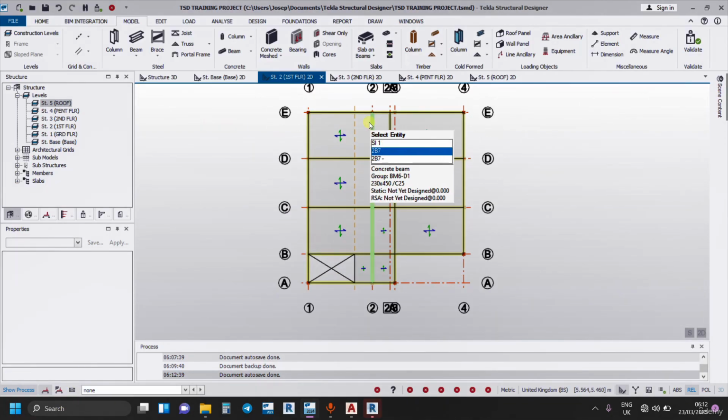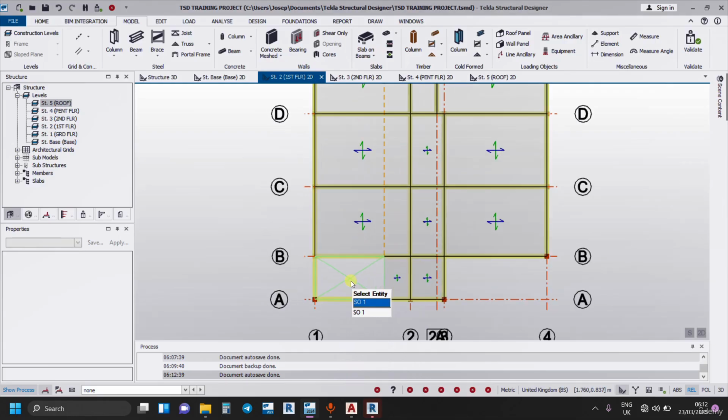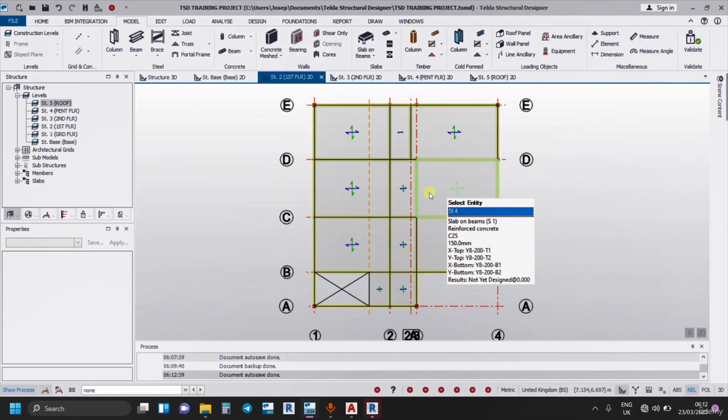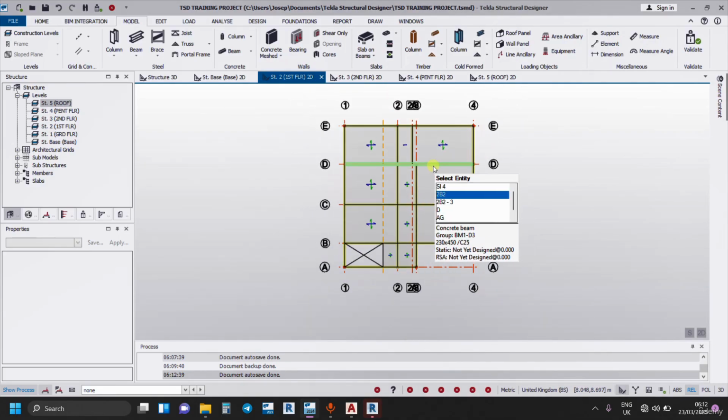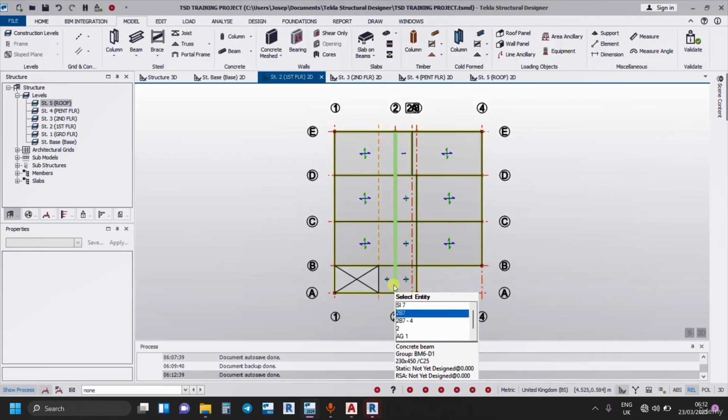Now I've defined all my slabs, both one-way and two-way slabs, and I've defined my opening. So I've successfully created my slab for my first floor. So see you in the next part.